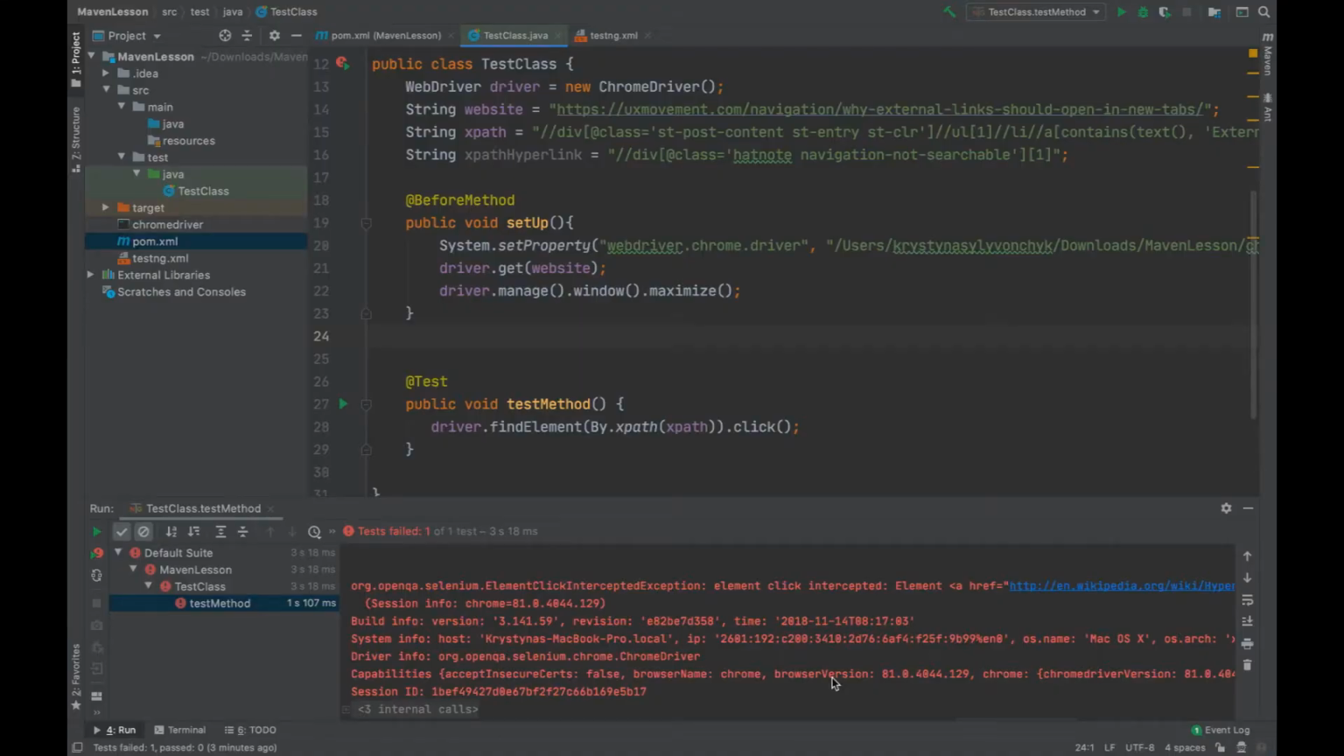Everybody, and let's resolve another issue, another exception. Today we're going to discuss element click intercepted exception and why we are getting this.